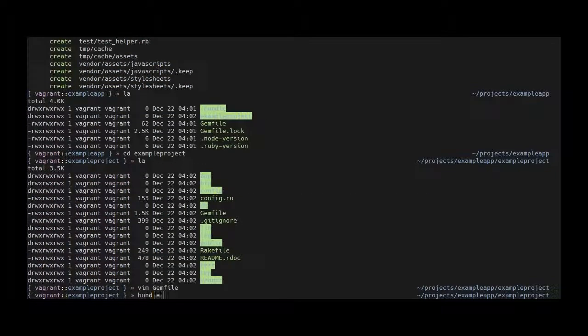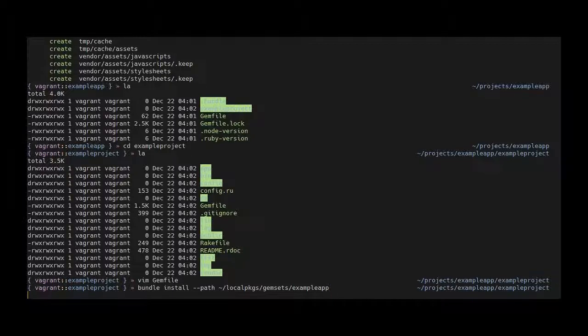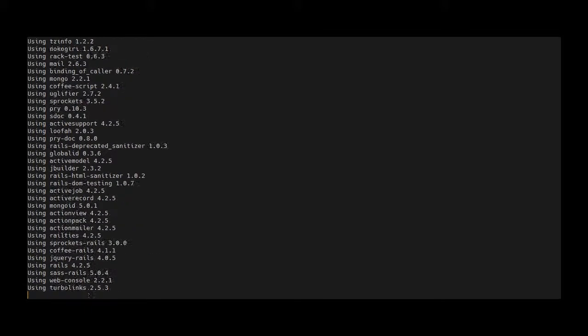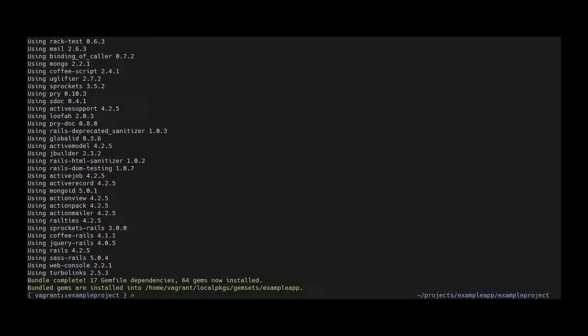Alright, and then you can run another bundle install. And I'm going to do this. Again, you don't have to. And that's just going to install all the new packages that you added. So you can see that it's installed Mongoid and a bunch of others.